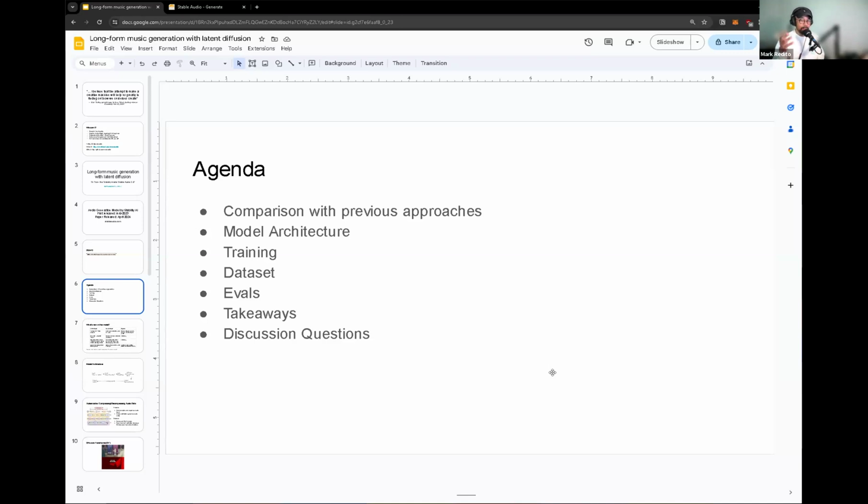We're going to talk about how they measured the performance of the models, and then a recap, and then we'll have some space for discussions. But please interrupt me if you have a burning question. No worries. We have a small group. I want this to be as interactive as possible.